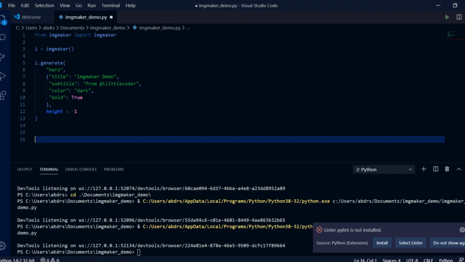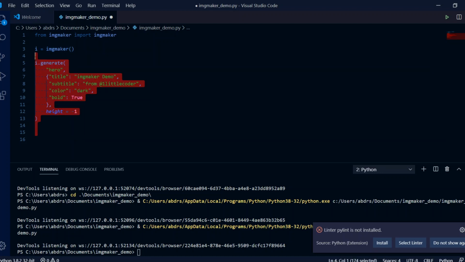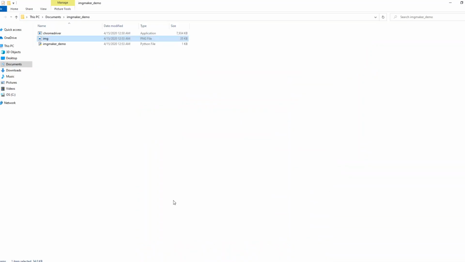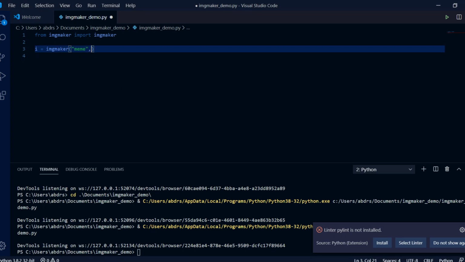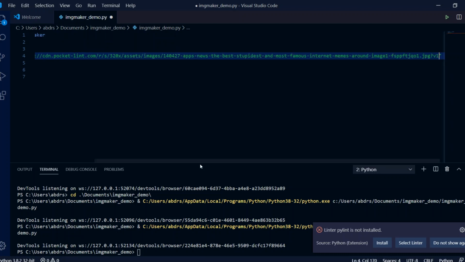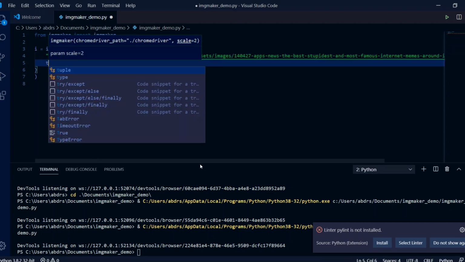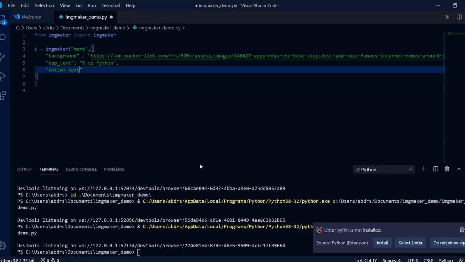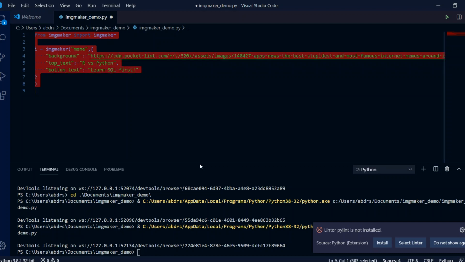So I'll go here. I'll say I want to give, sorry, I'll just remove this. Okay, we'll give these parameters. So first we have to initialize it with meme, and then say within meme you have to say our background. Okay, let's hope it works without that. And top text is R versus Python. We'll say bottom text is learn SQL first. Okay, let's see if it works out. Let's see our luck.